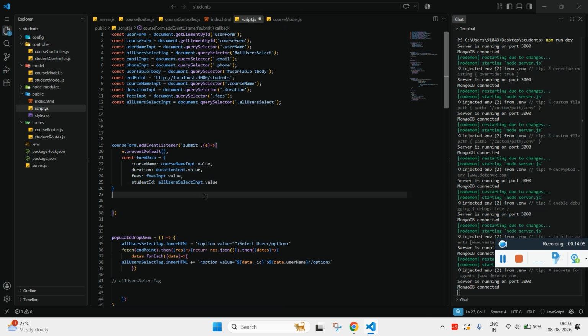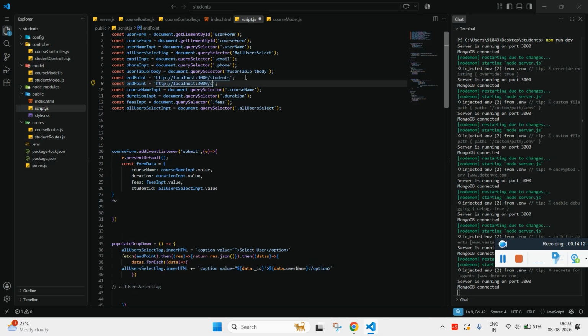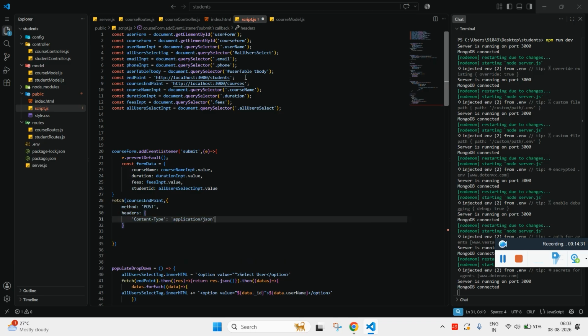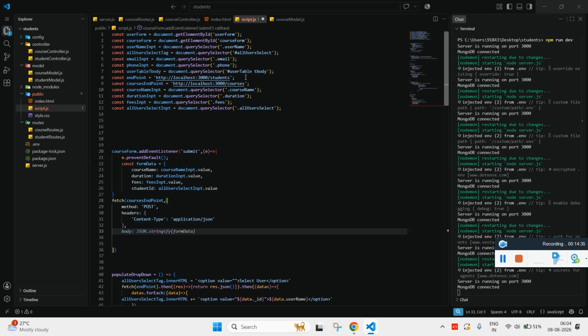And what should happen? We have to send this request to the endpoint, which is courses, and we can set it as the courses endpoint. Fetch the courses endpoint, and what type of method? It's the post method. What type of header? It's JSON, the content type header. And what data are we sending? It's the form data.